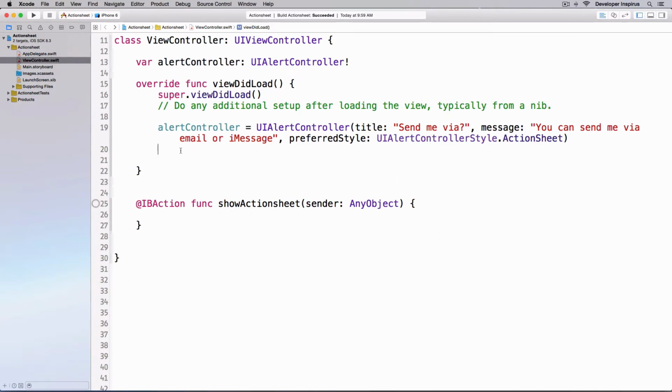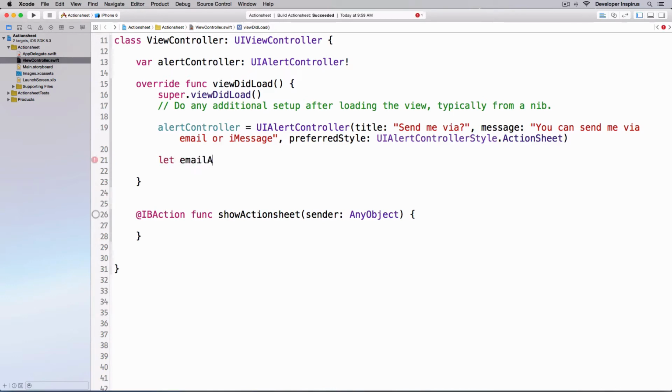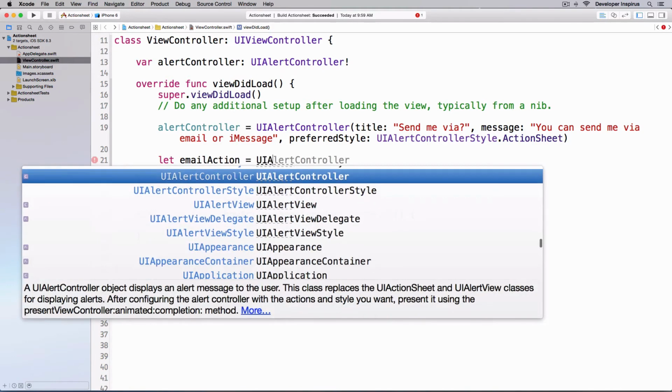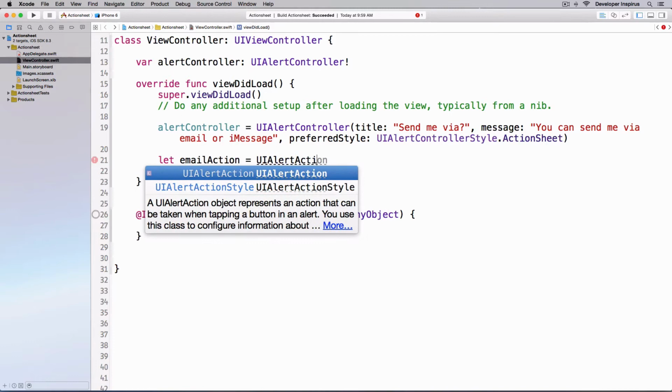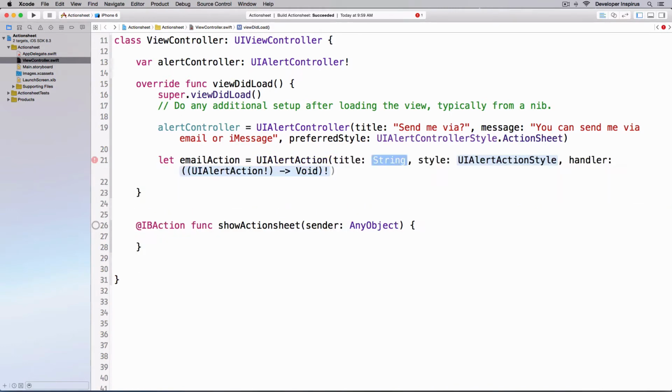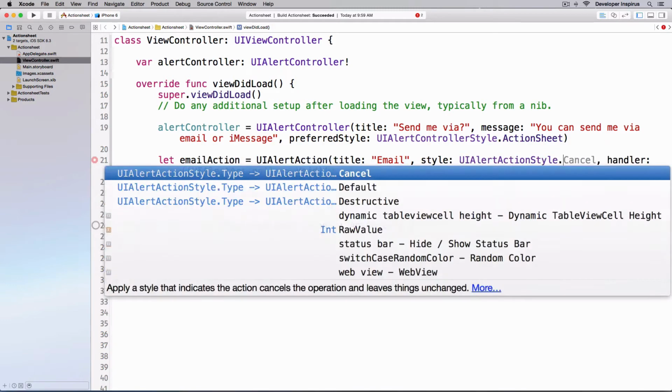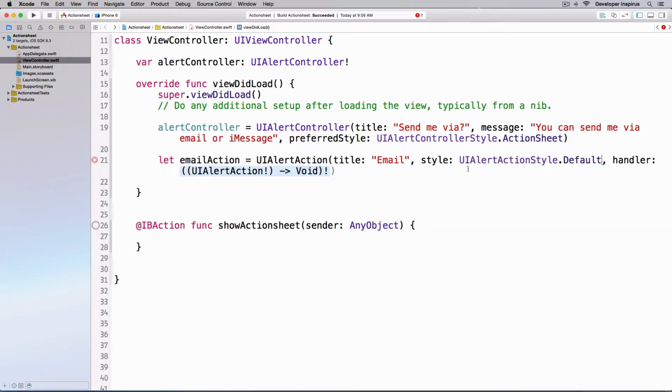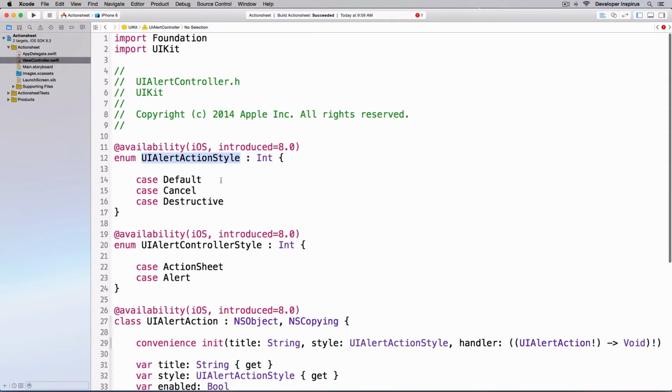So the first thing is let's do emailAction equals UIAlertAction, right? And we have a title. This is the initializer for this. The title is maybe email. The style, what is the style? It is UIAlertAction.Style.default. Of course I can command click into that, and we have default, cancel, and destructive.